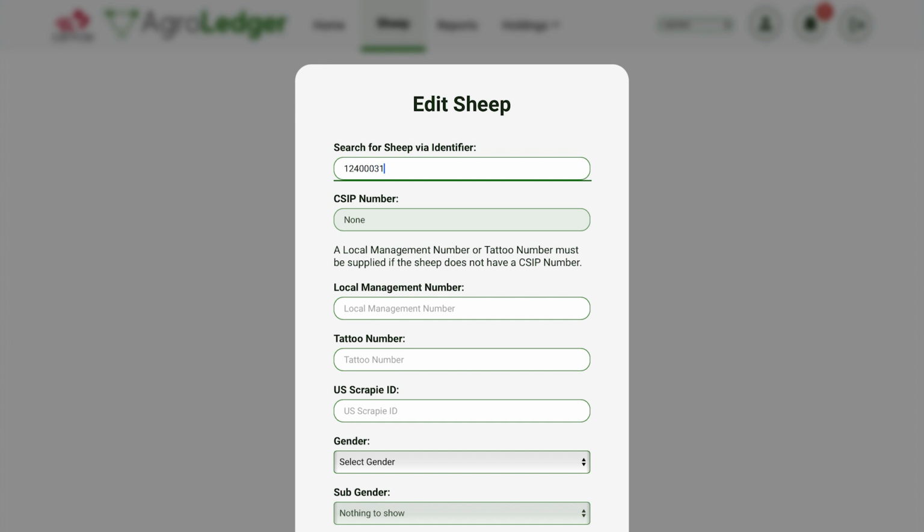Search for a specific sheep using an identification number. Input any new information about your sheep into the fields below. You can leave any fields blank that you do not wish to change. Click Submit to save your changes.